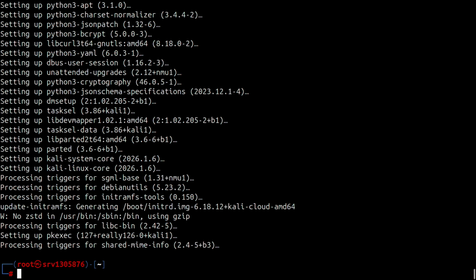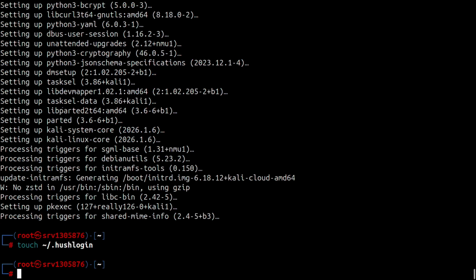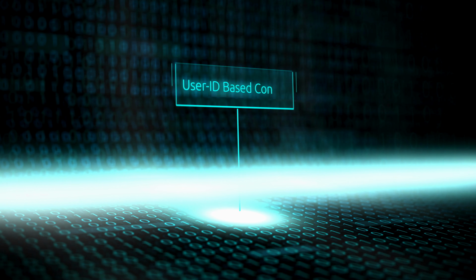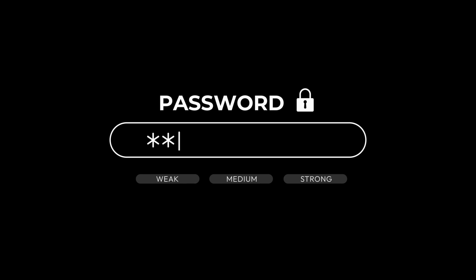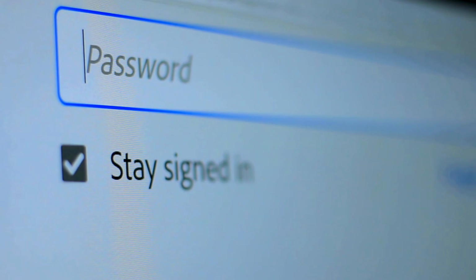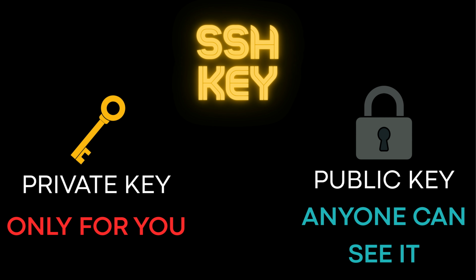Before we start installing tools, let's talk about how we actually access the server, because the way you log into your server is one of the most important security decisions you can make. First, run this command to get rid of that message we saw on the first login, and later we'll replace it with something else. Until now, we logged in using a password, but passwords are not the most secure way to access a server. A much better way is using an SSH key, which works using a pair of cryptographic keys.